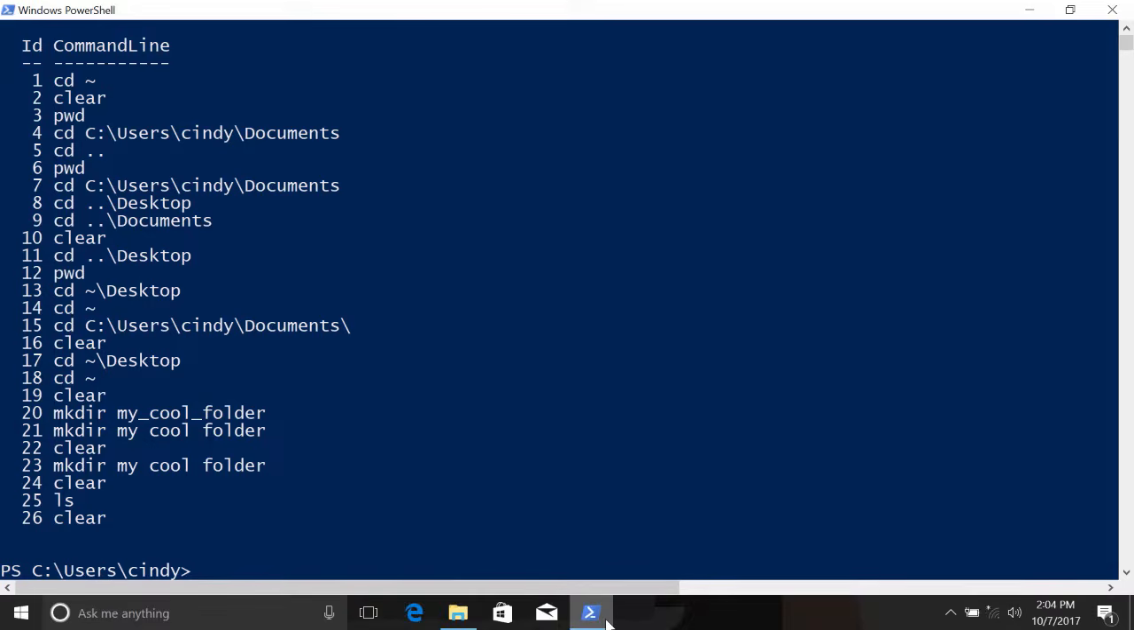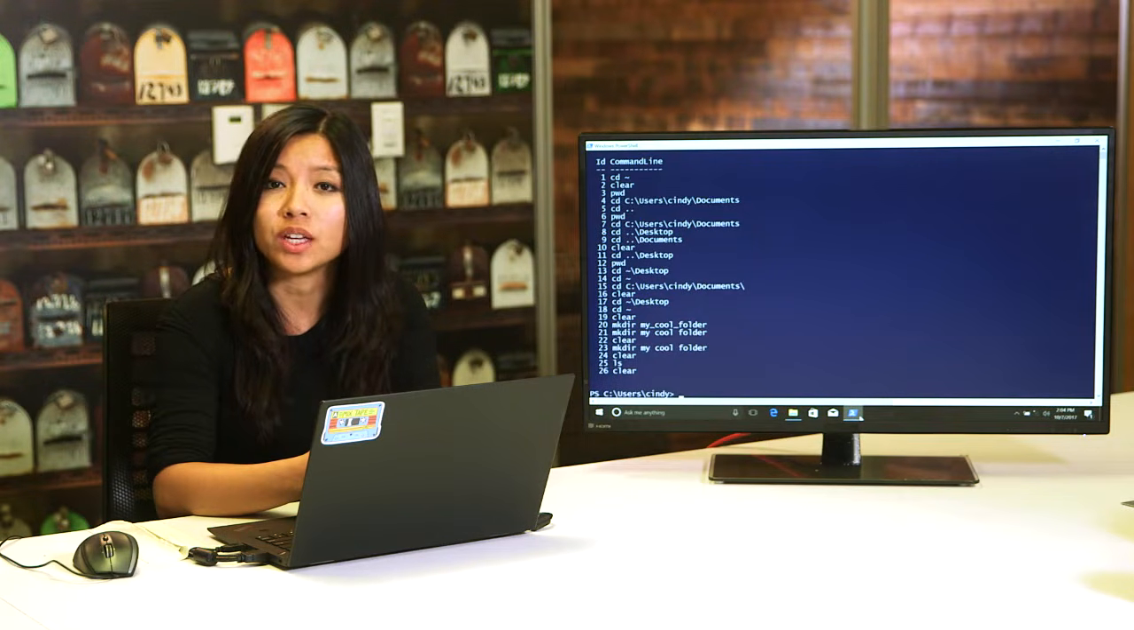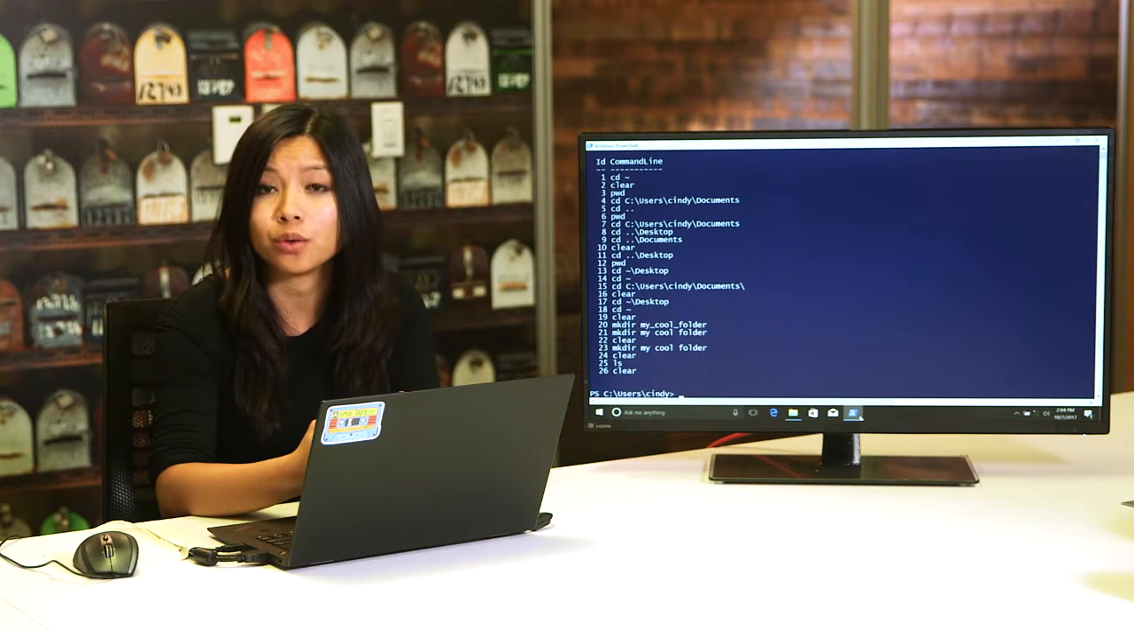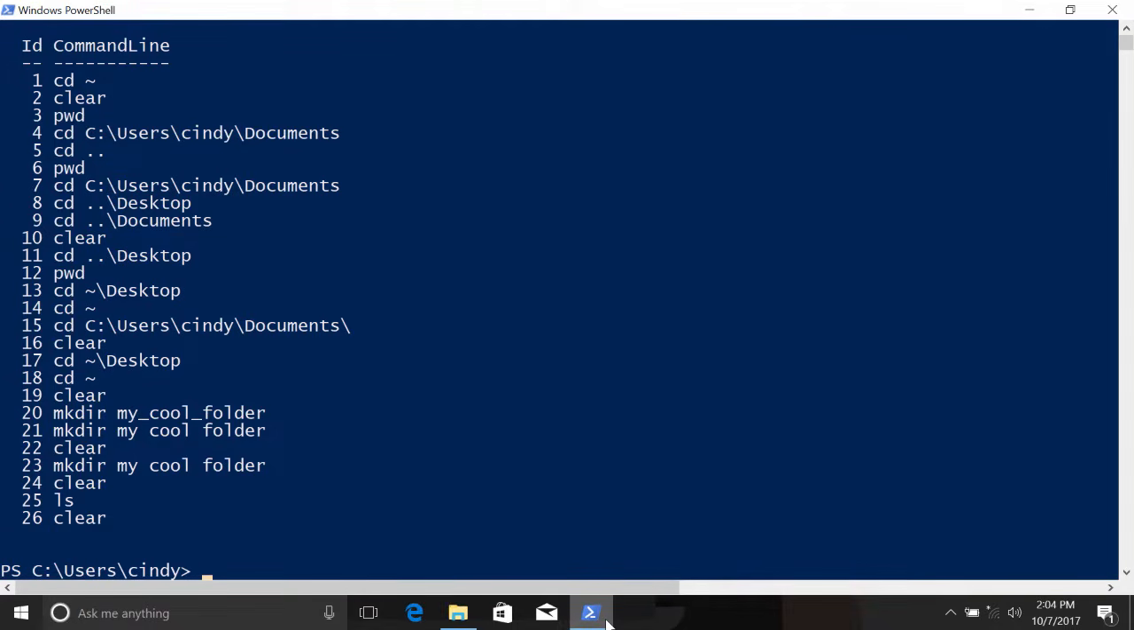I'm now showing a list of commands that I entered earlier. This information alone isn't very useful. Instead, there's a better use of the history that lets us quickly scroll through these commands and use them again. We can scroll through these commands with the up or down keys on our keyboard. I'm going to go up to my previous command and I should see that I had mkdir myCoolFolder.